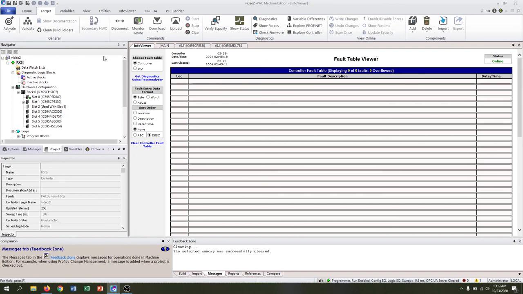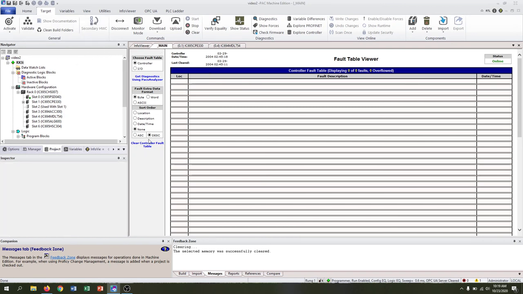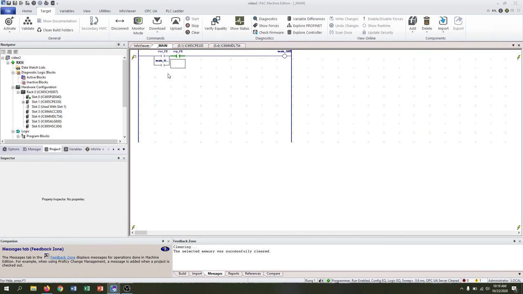And now we can go back to our main block. And we have a nice start-stop function. Don't forget to save this.